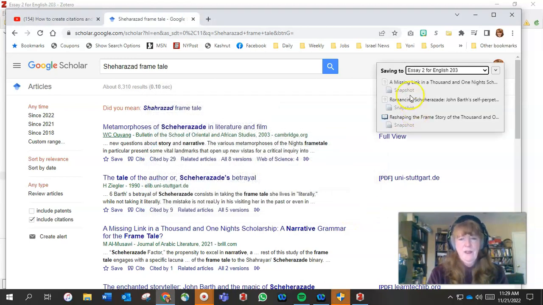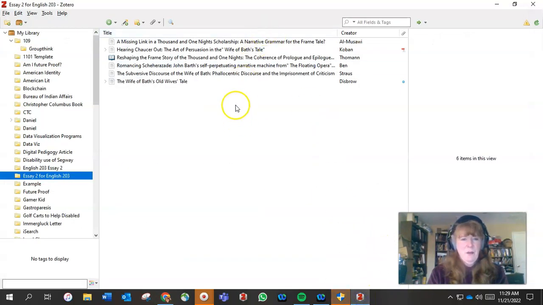Choose OK. So I've got these three things in here. I've got a bunch of things I can choose from to make my paper with. Okay. Now let's say I had a teacher who was asking me to give them a bibliography to work with.